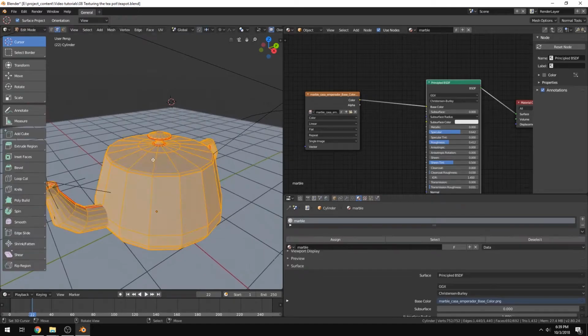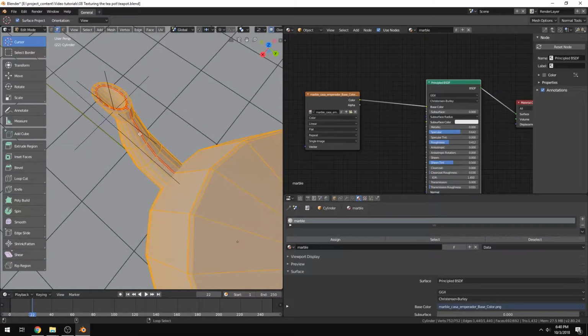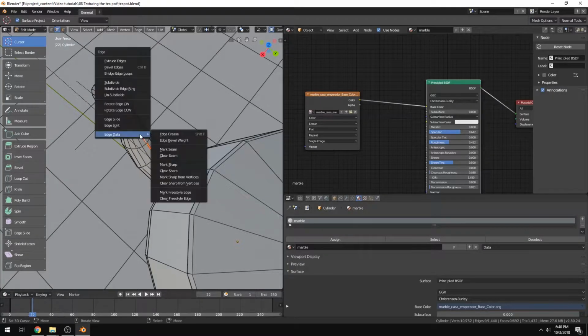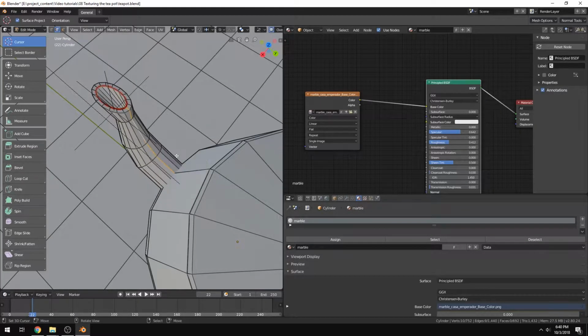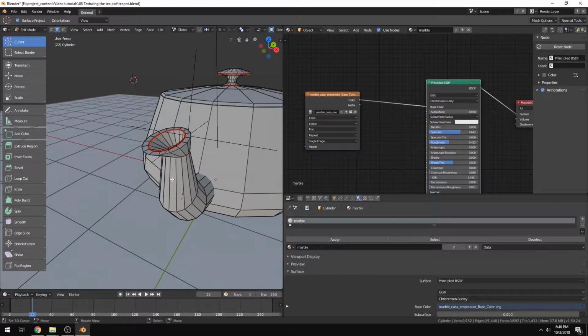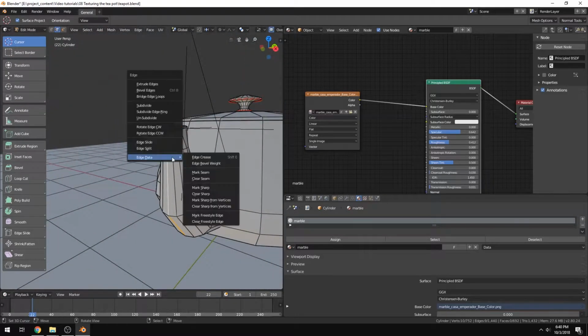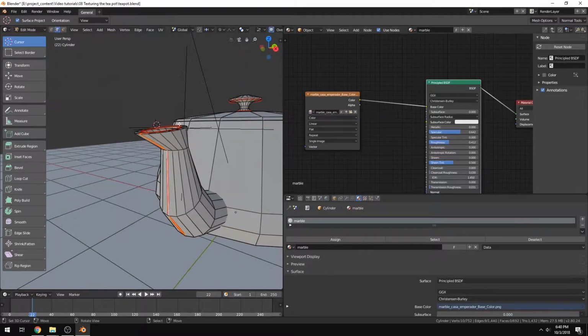And let's hit Tab to go to edit mode, and hold down Alt and select this edge loop, and then Control E, Edge Data, Clear Seam. Now the seam is gone. Let's go ahead and recreate another seam down here. Control E, Edge Data, Mark Seam.